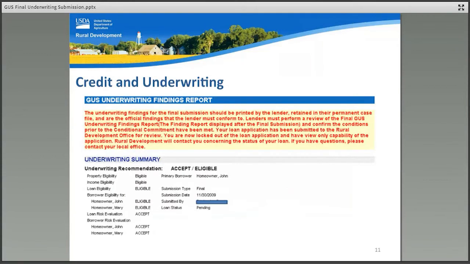Select Yes or No. When a successful final underwriting submission is complete, the final GUS Underwriting Findings Report will display. The red message at the top reminds users that they must print these findings, retain them in their permanent case file, confirm all conditions noted on the findings are met, and it reminds the user that they are now locked out of the application and no changes may be made to the GUS application data fields unless USDA releases the loan back to the lender. The user may continue to upload documents until the agency issues a conditional commitment. The user can now await the issuance of the conditional commitment from USDA.